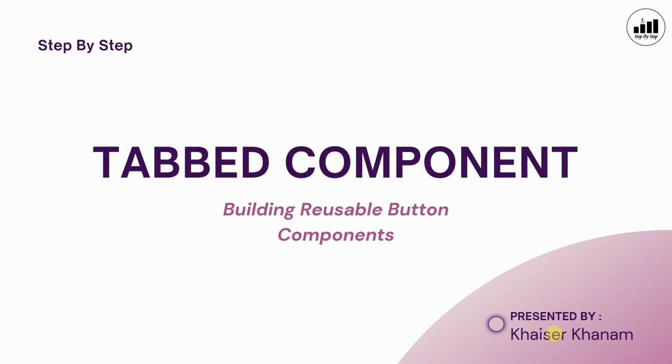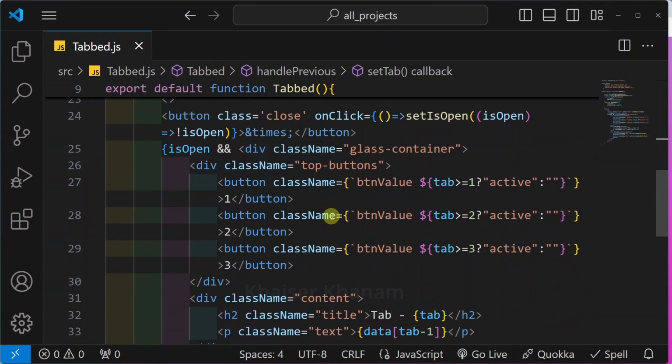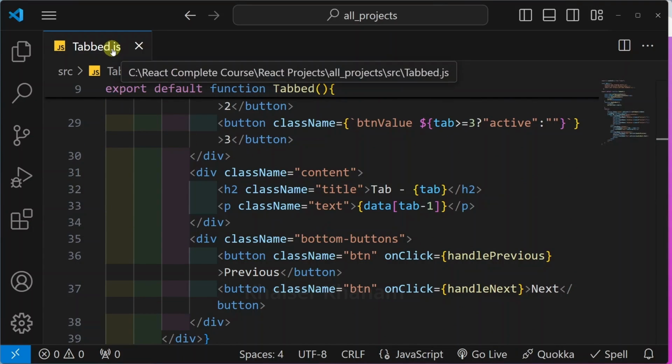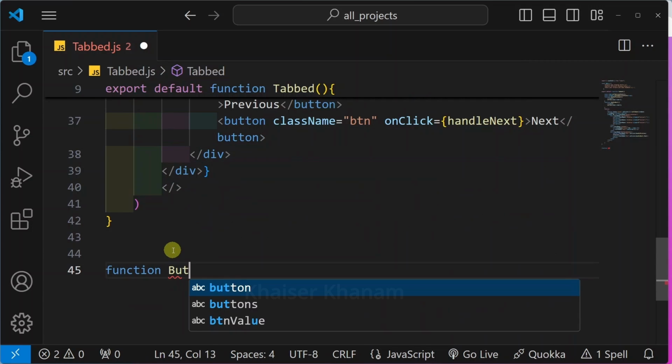Let us now see how to build reusable button component. Here I am having previous button and next button, and for these buttons I am going to create reusable button component to show one more important concept of React, that is using children prop. But before that, let us create reusable button for previous and next. You can create separate file, but as of now, inside this tab.js, below this, I will be creating function. I will give button.